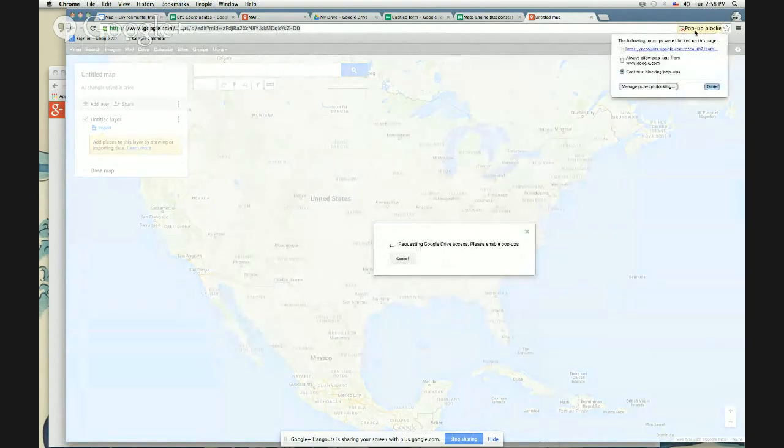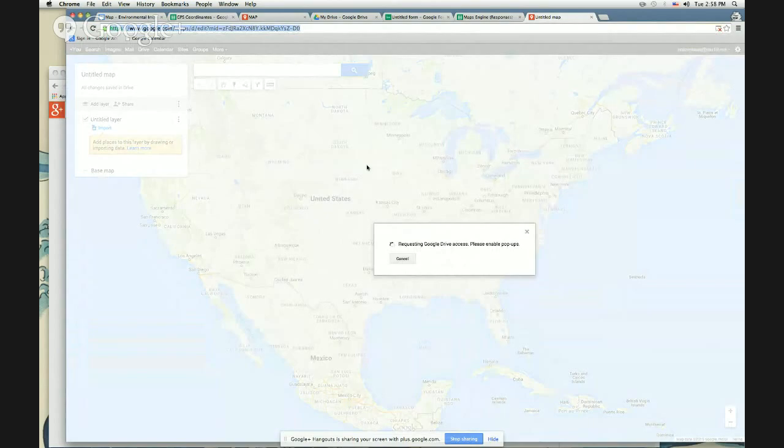Oh, we gotta enable pop-ups. Let's do that. Once they have taken that data from the spreadsheet and made it into a map, it will pop right up as its own layer. The benefit of the layers is you could have multiple different data sets. So for example, you could have one set of data that is simply the area businesses and a different set of data that is the set of student addresses or that kind of thing. And that way you could lay those.